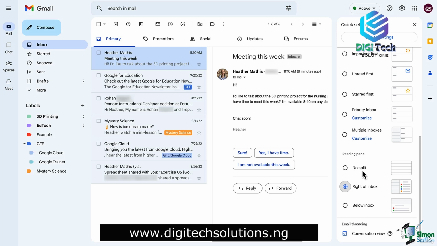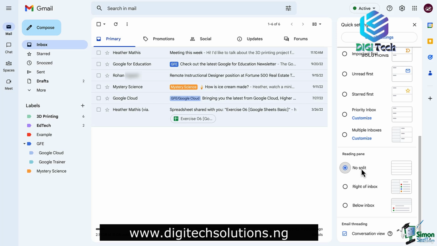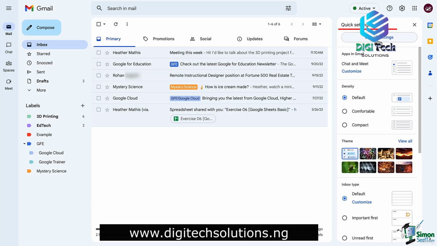Now, managing email can be overwhelming and a source of stress, so test out these settings until you find which one works best for you. The last option at the bottom is email threading, so keep this on if you want your conversations to stay grouped together. Now let's go check out all of the settings that we have here in Gmail.